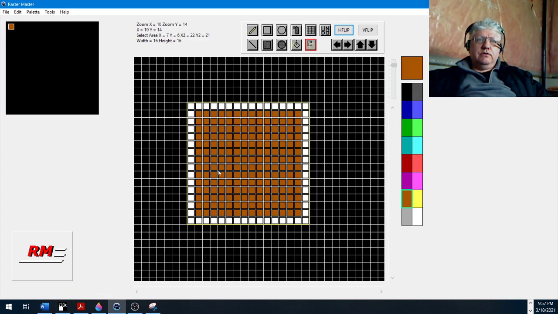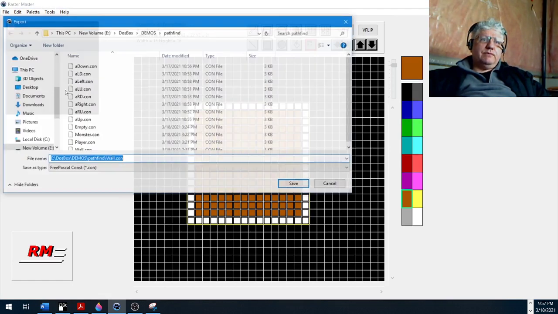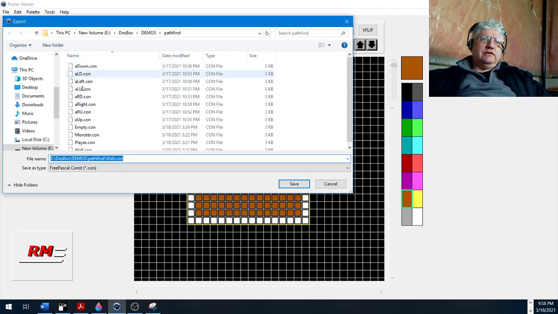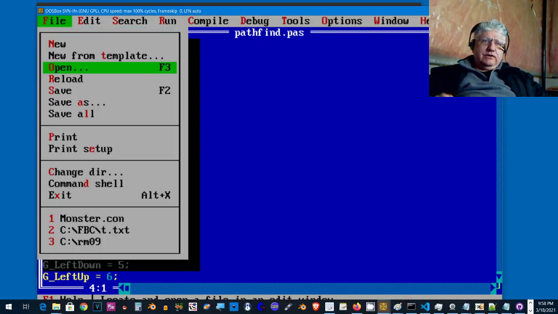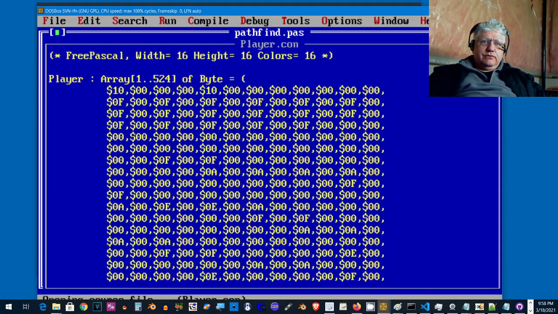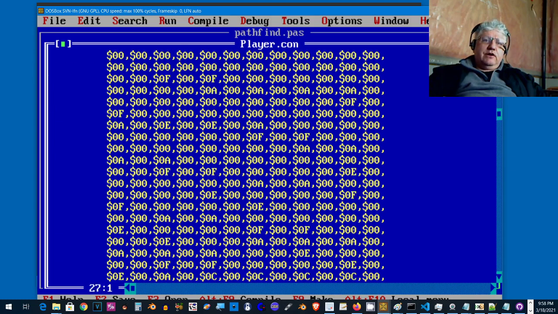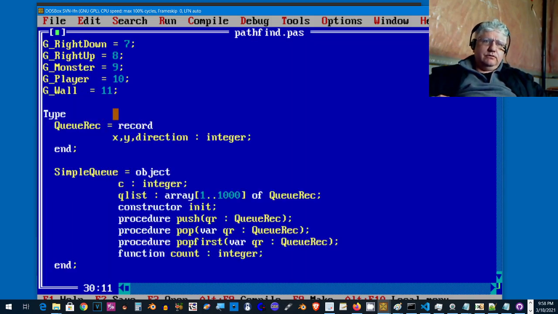This is the wall, and we export that by going here and choosing Free Pascal. And this is all the different shapes, all the arrows and the monster and the player. Let me move that away. I'll bring in one of these so you can actually see what it does. So let's pick the player. This is just an array of constants, but when you use the put image command, let's go down here.